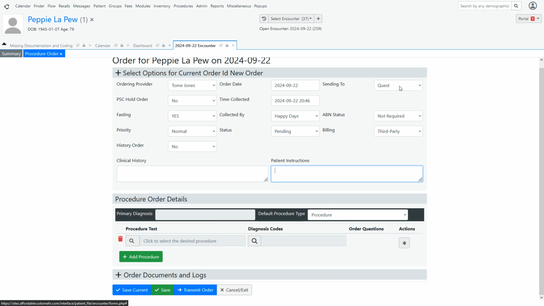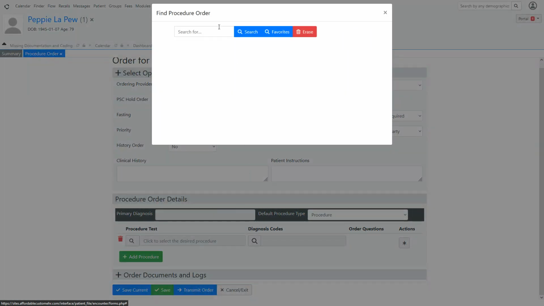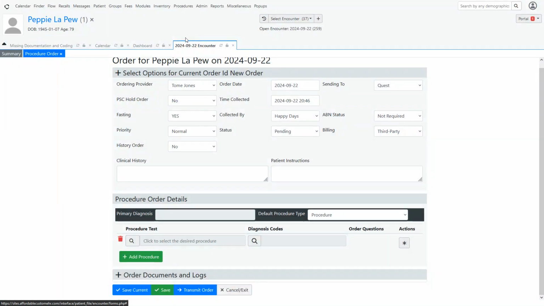And as you can see, I have Quest selected, but if I had more than one lab here, I can select different labs, lab companies, and that's going to dictate what I see when I click here. And oh man, I wish I'd looked at that earlier. Let's see. I'm going to see if I can cheat a little bit. Let me go back here. Nah, this is fun.